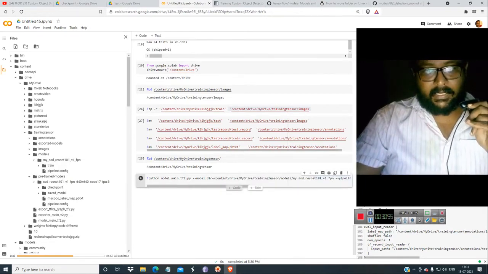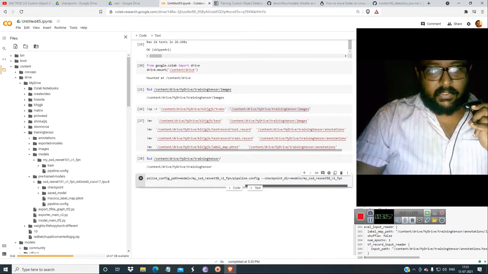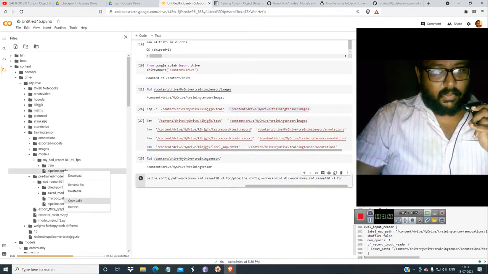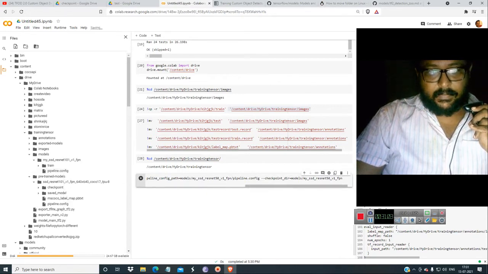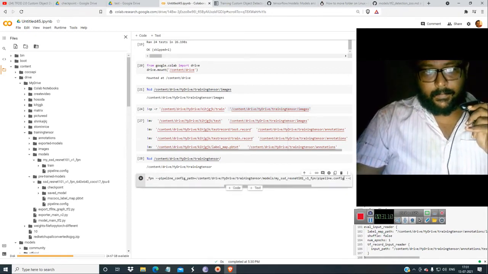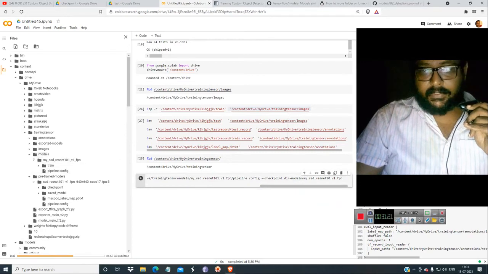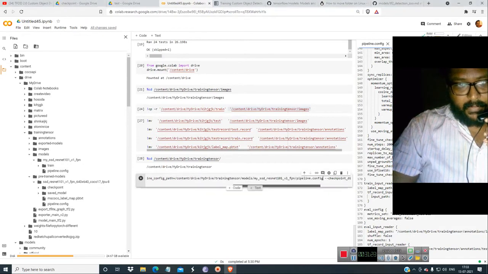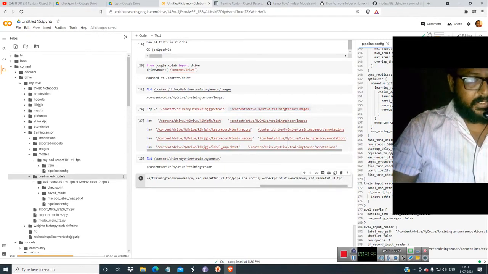Another thing is that you have to copy the pipeline config. So copy this path and then paste it over here in the pipeline config. The next thing would be the checkpoint directory. We have given the pipeline config and everything, so now you have to give the checkpoint. Just copy this path and give this checkpoint.